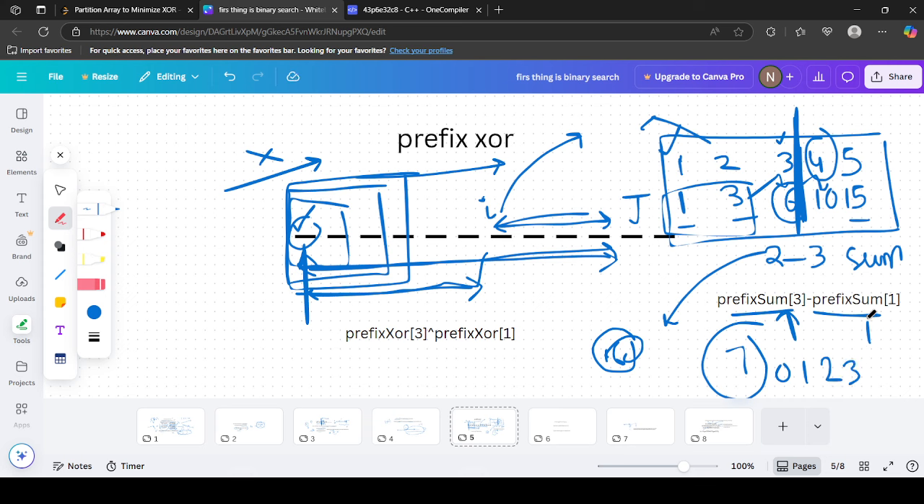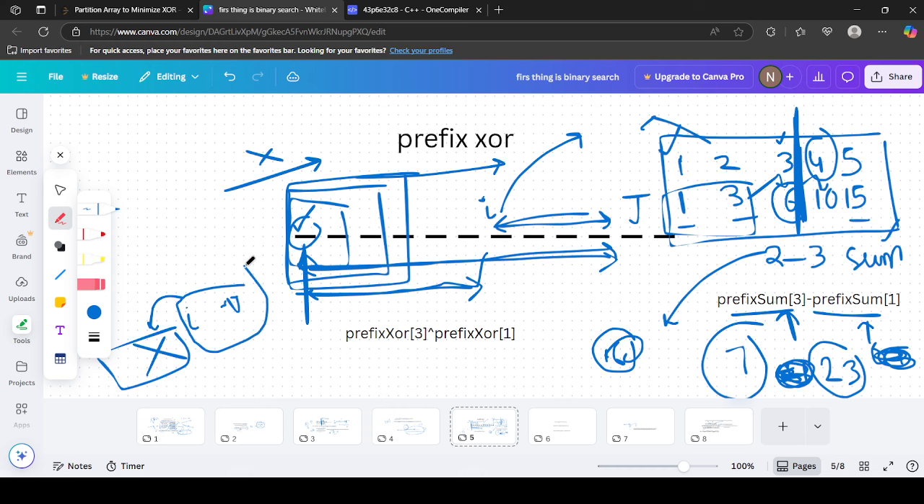0, 1, 2, 3, and prefix sum of 1 will indicate 0, 1, but we want 2, 3. So these two will be erased, these two will be subtracted, and the remaining will be 2, 3, what we want exactly. So for finding the answer from i to j, prefix XOR of j XOR prefix XOR of i minus 1, so that all the before values from 0 to i minus 1 get cancelled, and only the XOR from i to j will be left.